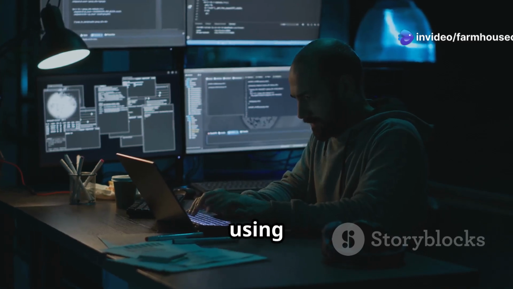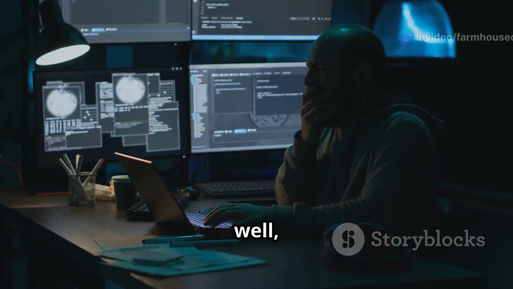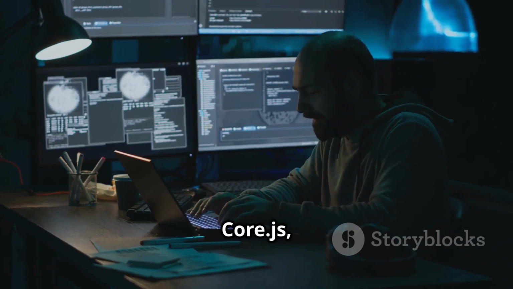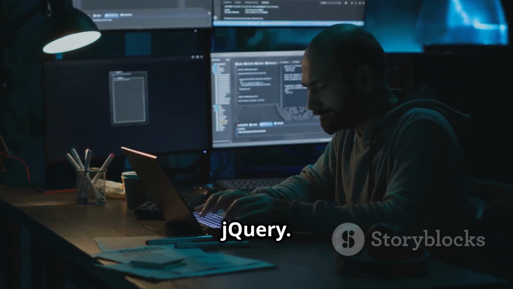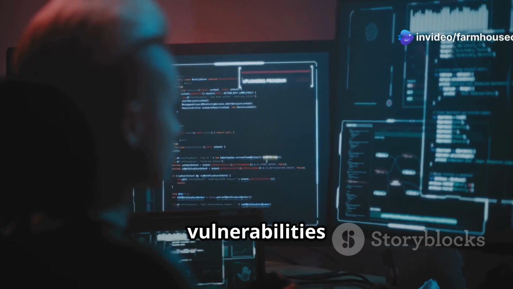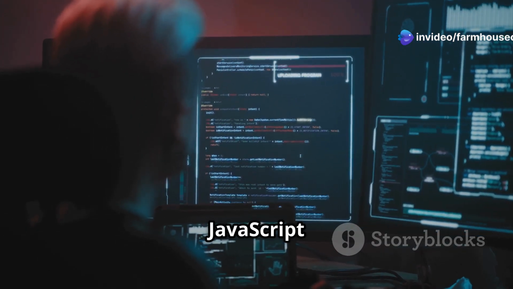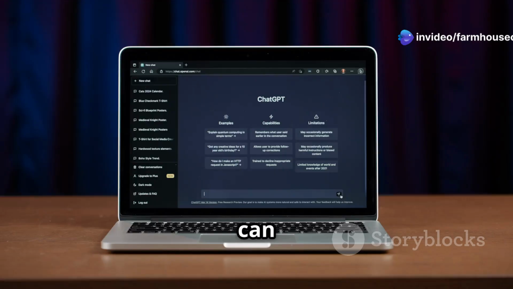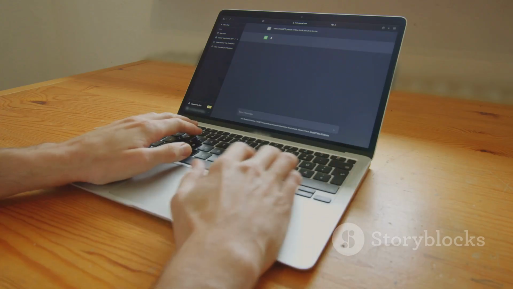It looks like they are using a bunch of JavaScript libraries as well, such as swipercore.js, AOS, and jQuery. So a bug hunter or a hacker would check for vulnerabilities that exist in these particular JavaScript library versions. We can utilize artificial intelligence, like let's say ChatGPT, when searching for these vulnerabilities as well.